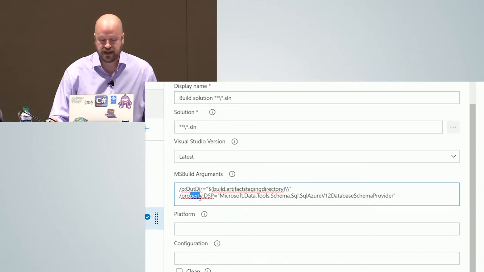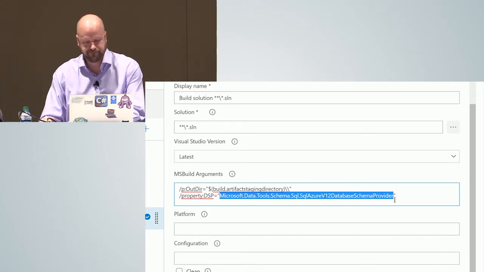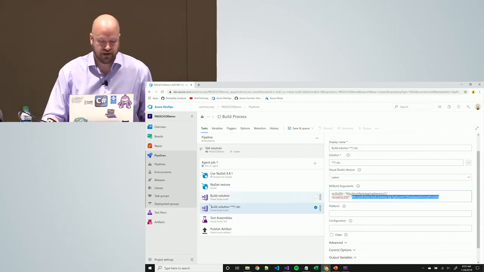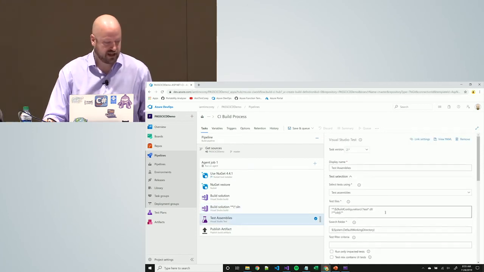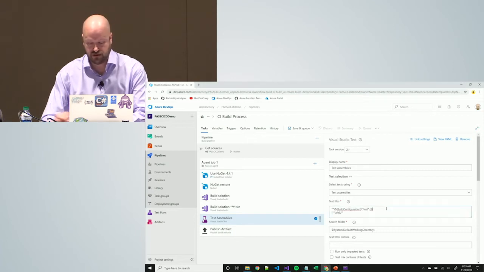Also here, I'm going to set the DSP to be this schema. So this is the schema provider. In this case, it's Azure v12. Okay. Also down here in test assemblies, I have found that there's one thing I want to add to this list. I need to ignore test adapter. So let's put that in here.